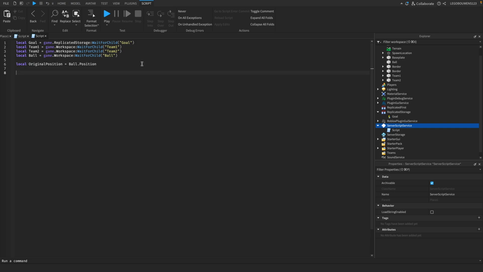Now we also want to keep track of the score of the game, so we can say local points equals open and close curly brackets, and we can say 0, 0. This basically means that for every value we have in here, that will be the score of a team. So we're going to create a function to reset the ball. So we can say local function resetBall.